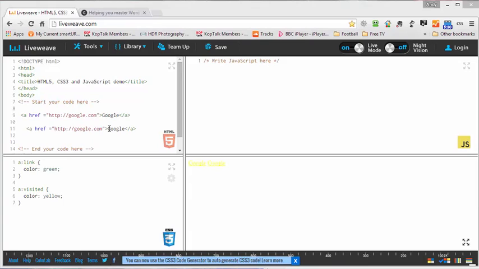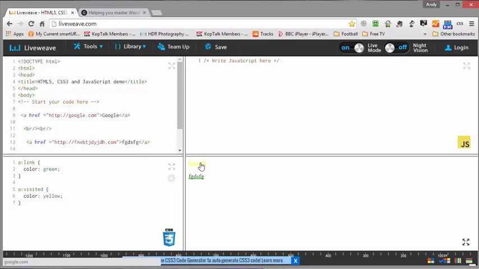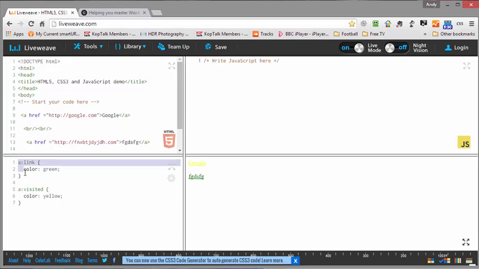Now, in order for this to work, I actually need to put in a different URL that I know I haven't visited. So I'm going to just make one up. Okay, and I'm going to just put in a little bit of HTML code just to add some spacing between them. Okay, so we've got two links now. This one to Google has been visited, so it's using this code in the CSS, and the color is yellow. This link is using this code because it hasn't been visited yet, and therefore it's green.